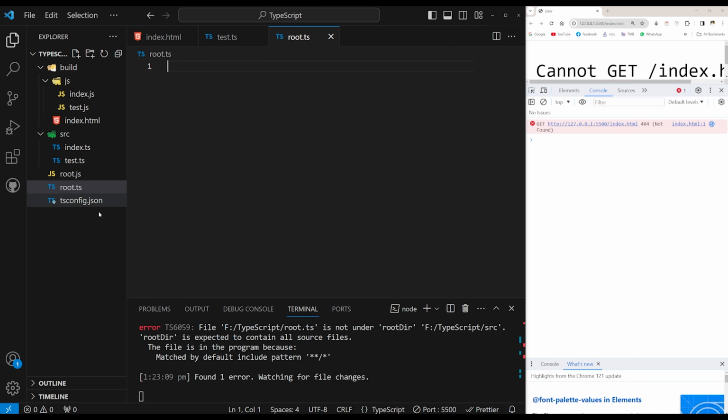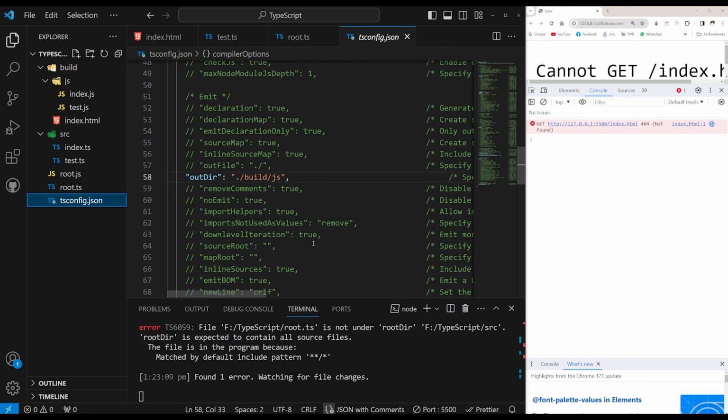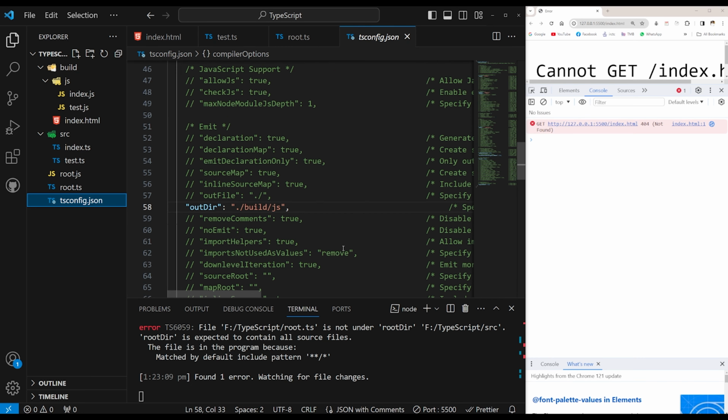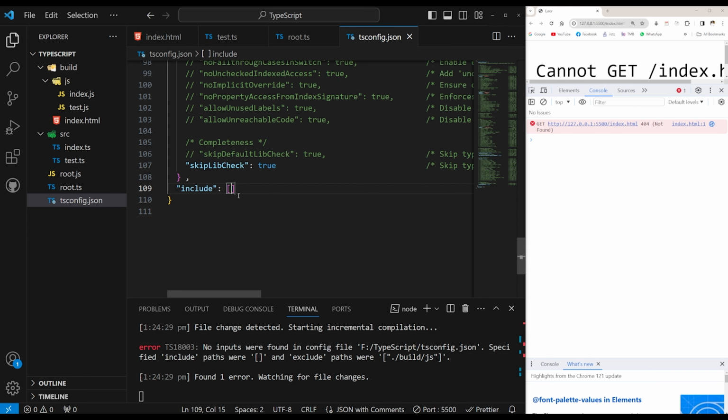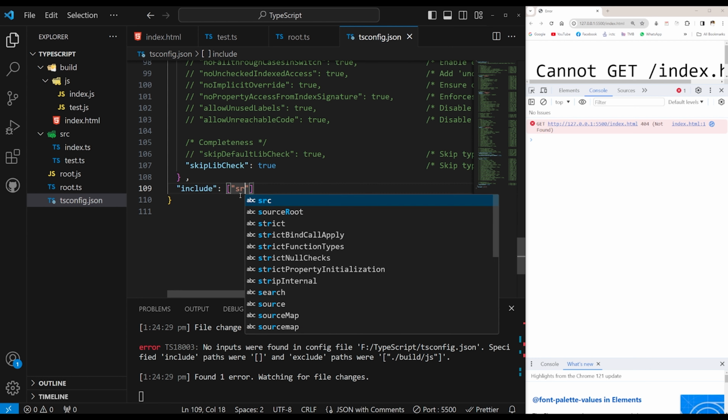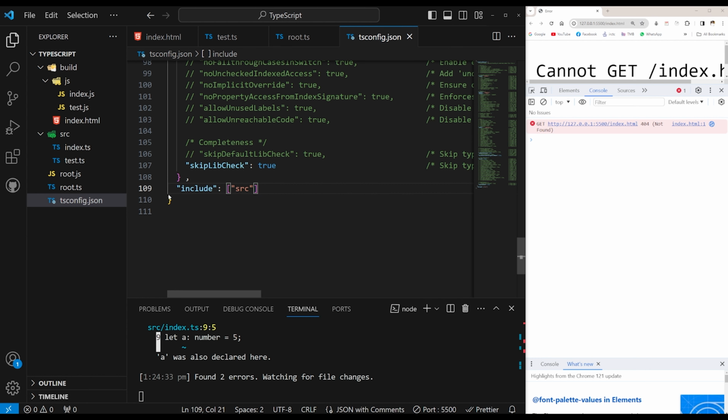So to avoid this, we need to first go inside the tsconfig.json and go to the last code line, like over here, and insert this setting, that is include, and inside this include we need to mention source. So this way it'll include only the changes that are made inside the source directory and not anywhere else.